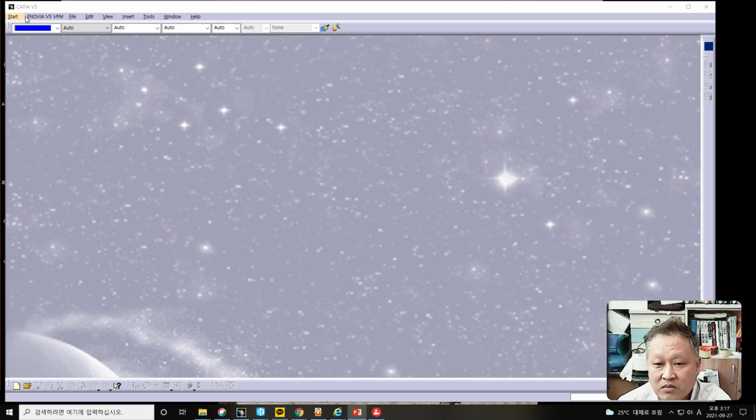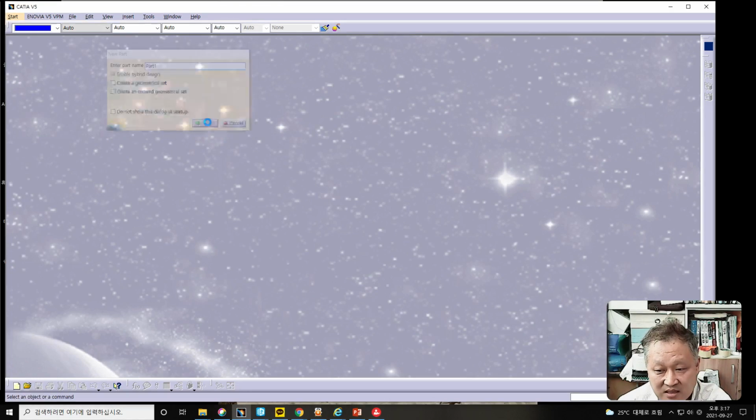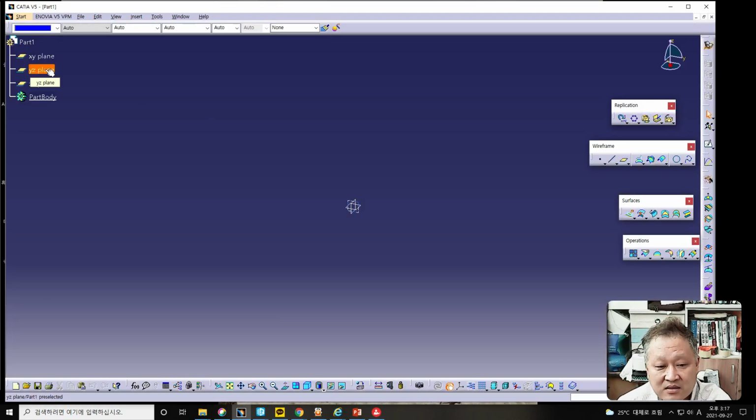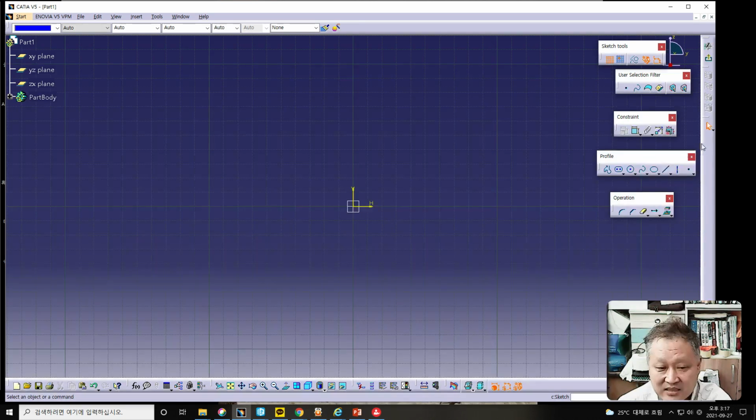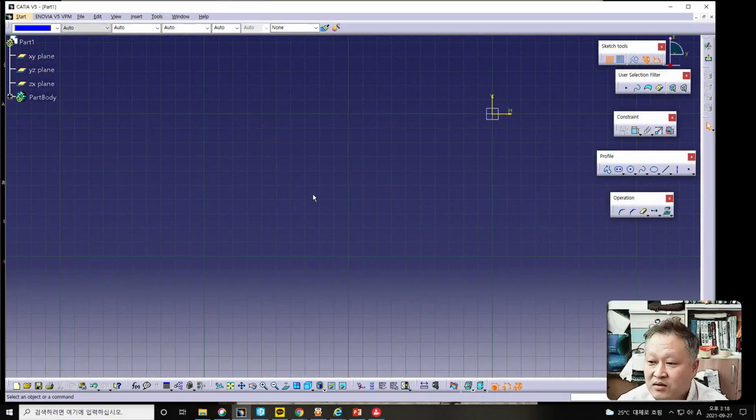run the CATIA program and go to the Generative Shape Design like this, and once we enter this design, we should click the YZ plane and go to the Sketch workbench like this. We must be very careful to select what kind of plane we want to draw on. That is very important. Therefore, we carefully select that plane like this.